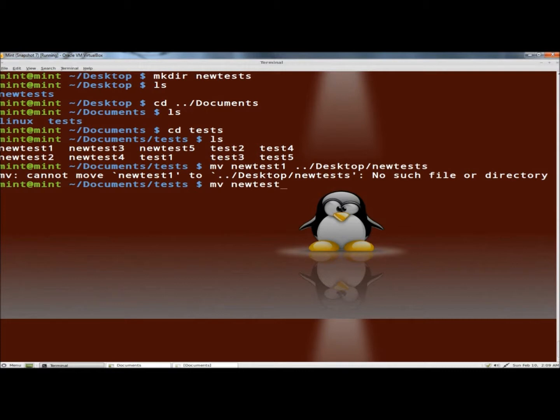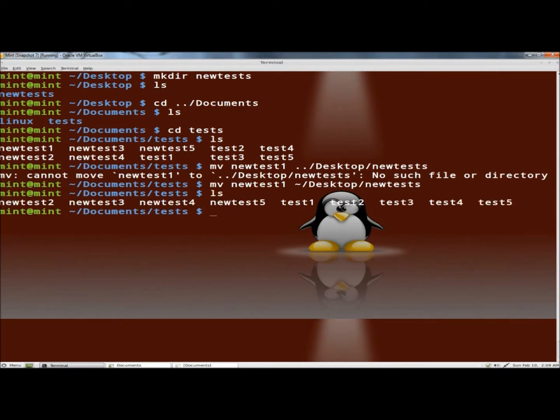so I'm going to type mv new test1, and this time I'm going to give the tilde/desktop/new tests and hit enter. And now if I type ls, new test1 is no longer listed in the test folder, and if I were to type ls tilde/desktop/new tests to view the new test folder on the desktop, and then I'm going to hit enter, and there it shows the new test1 document within the new test folder.